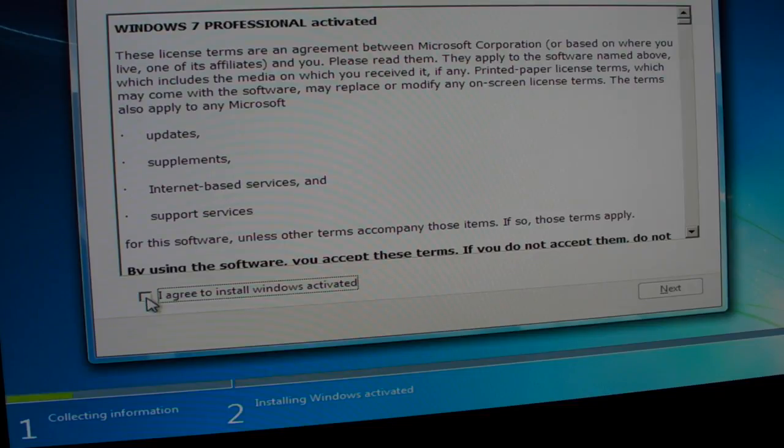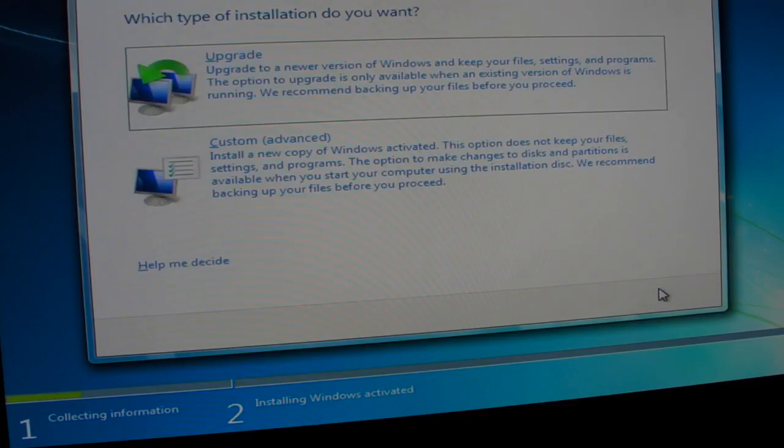You need to agree to the terms and click Next. And here we want to do a custom advanced installation. You could do an upgrade if you had an older operating system, but here we're going to do a custom one. The reason I wanted to show you guys this is how to modify your hard drive. And you can only do it within the installation CD. You can't do it if you were to put the CD in while you're in the Windows operating system, because it doesn't quite work the same way. So, click install a new copy.